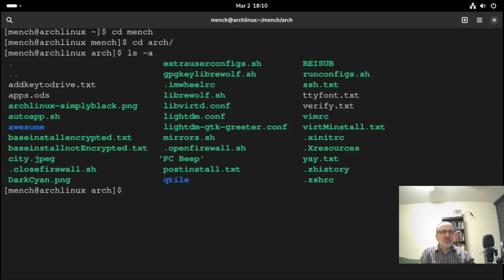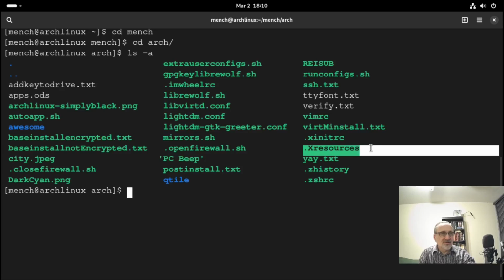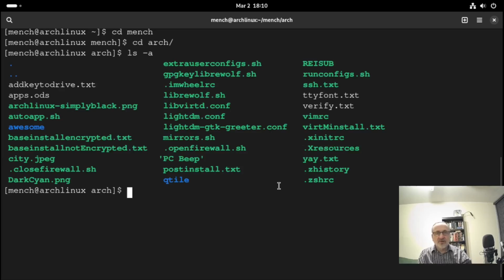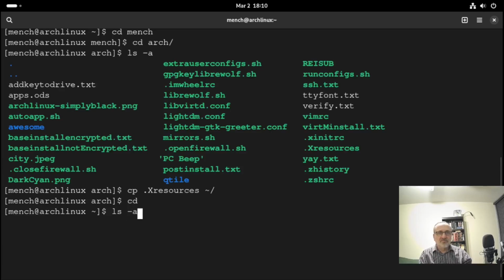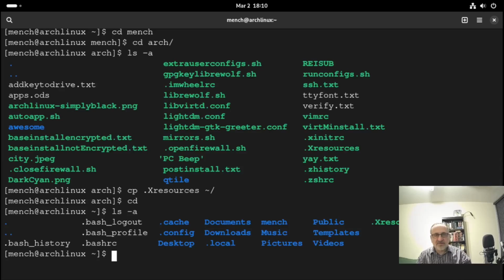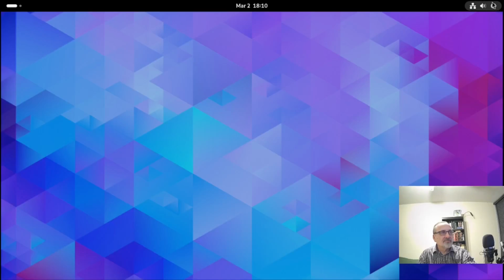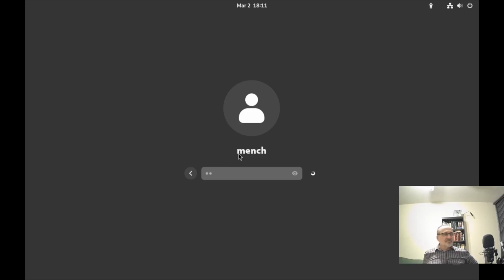ls -a. So I'm going to copy this .Xresources from Mench into my home directory. So I'm going to do copy .Xresources to home. And let's see if it went. There it is. Now let's see if logging out will fix it. Let's log out. We're going to log out and back in. Put my password back in.